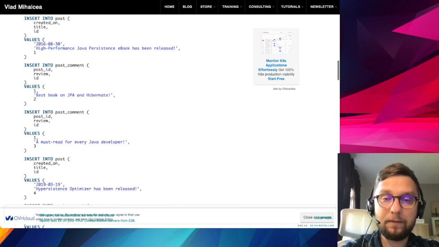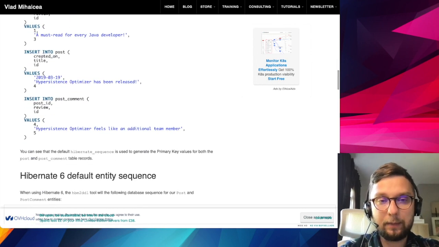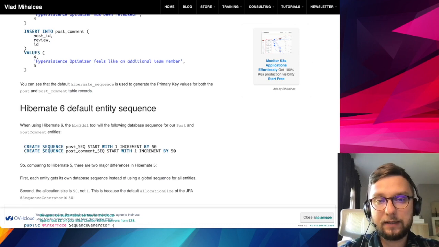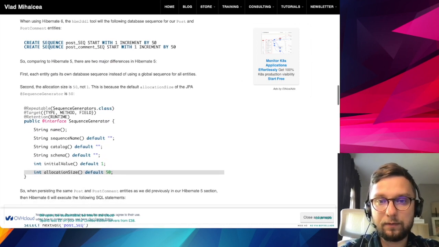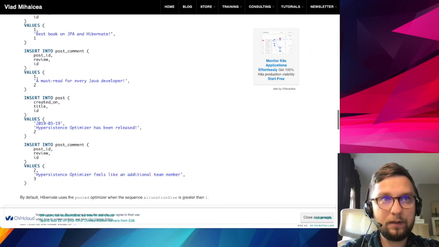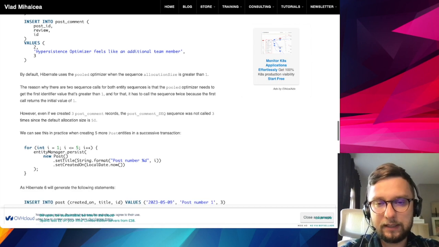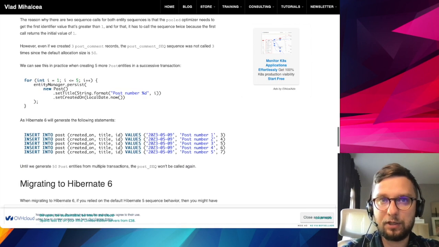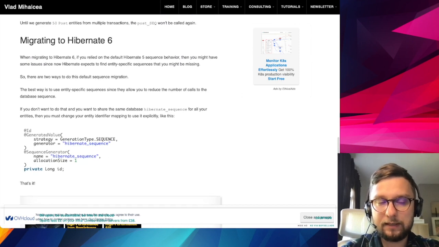By default, Hibernate 5 requests only one value from the sequence, but Hibernate 6 requests a batch of 50 identifiers and uses values from it one by one. And again, the same behavior can be configured in Hibernate 5, but in Hibernate 6 it is the default behavior, which is a bit different from what we had in Hibernate 5. So please keep it in mind.